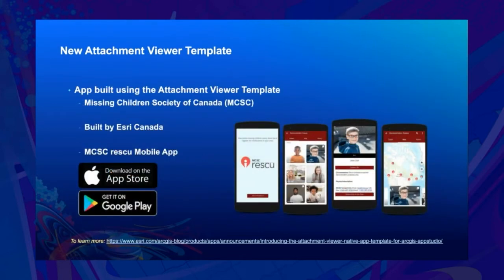And just recently, working together with Missing Children Society of Canada and Esri Canada, we have published MCSC Rescue Mobile in both the Apple App Store and Google Play Store. It gives the information about the list of current missing children and their information and their last known location. This app is based on the new attachment viewer template.